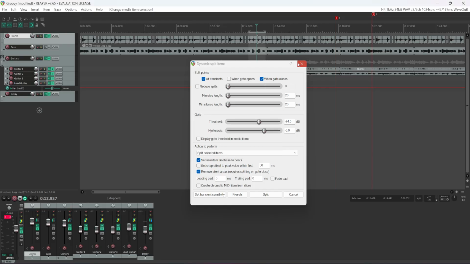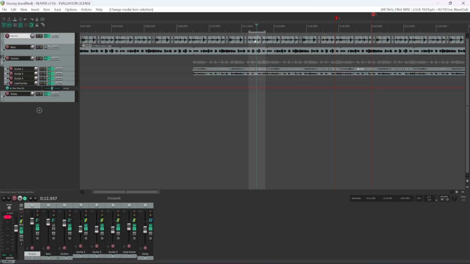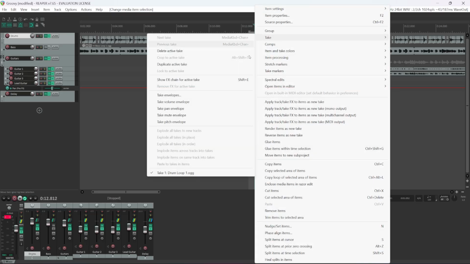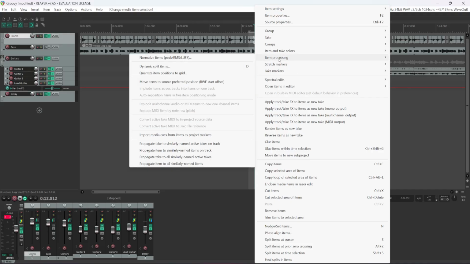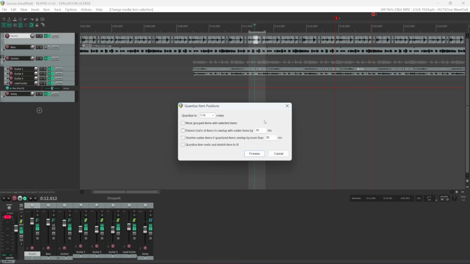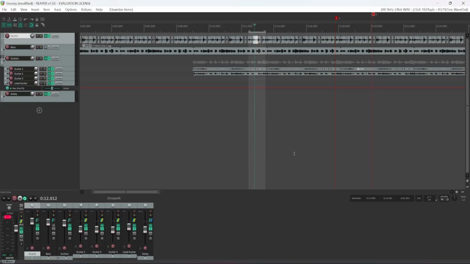When you are done with that, we will go to the right click on the track and then select here item processing and then quantize item position to grid. Right here, select the quantize to 1 of 16, so like that, and then just hit processing.